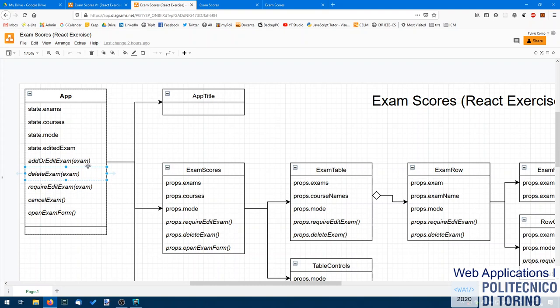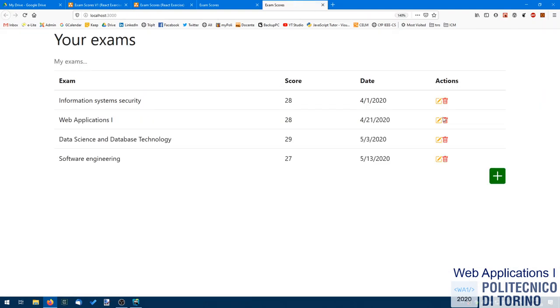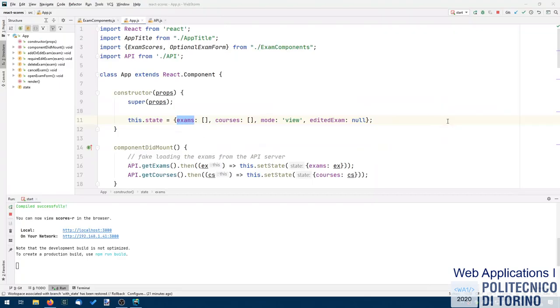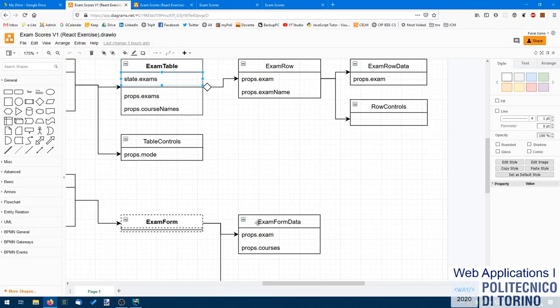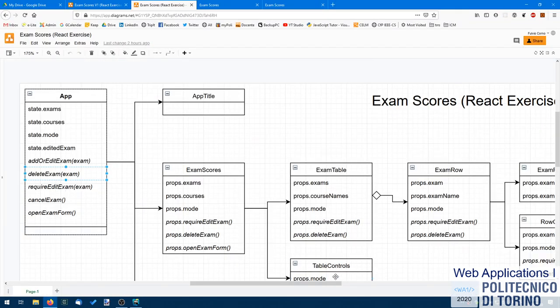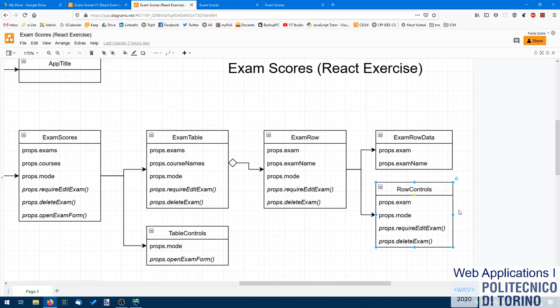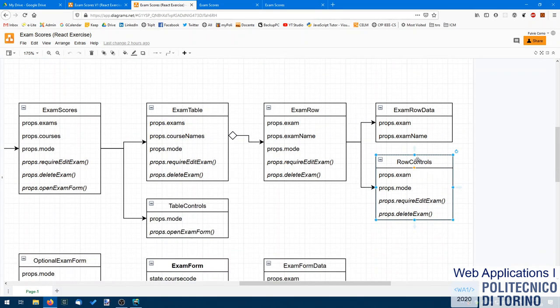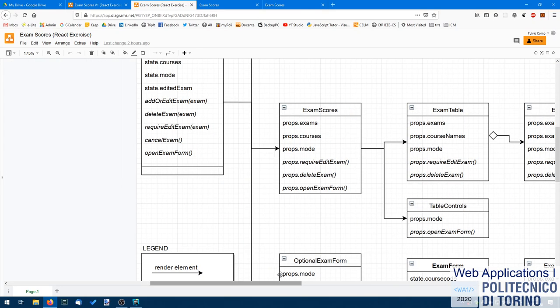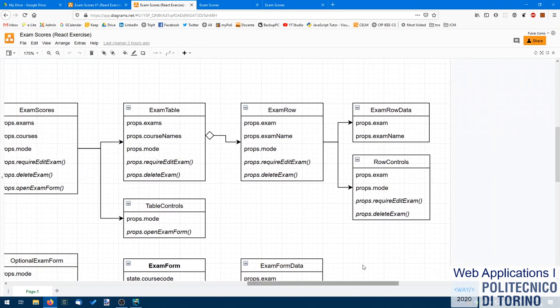Well, we need to do that here. For deleting an exam, the component that needs to call the delete method is, for example, this trash bin button here. And this component, in our diagram, is inside the row controls component. So the row controls component will contain an icon, a button, that needs to call the delete exam method here. So this means that the row controls needs to have access to the delete exam method.